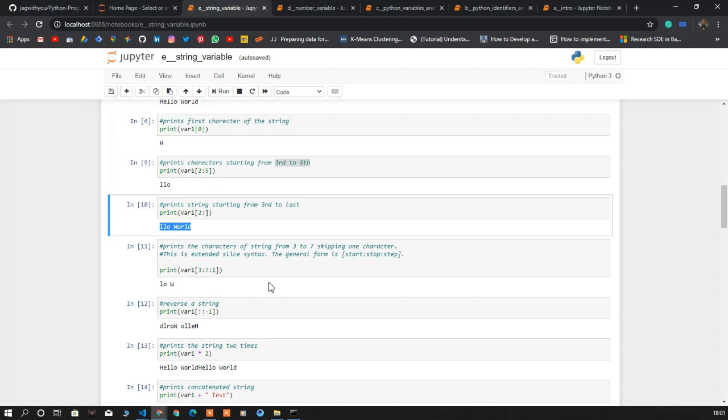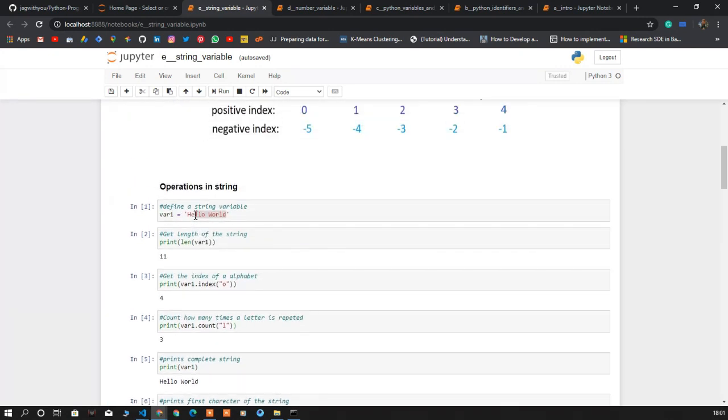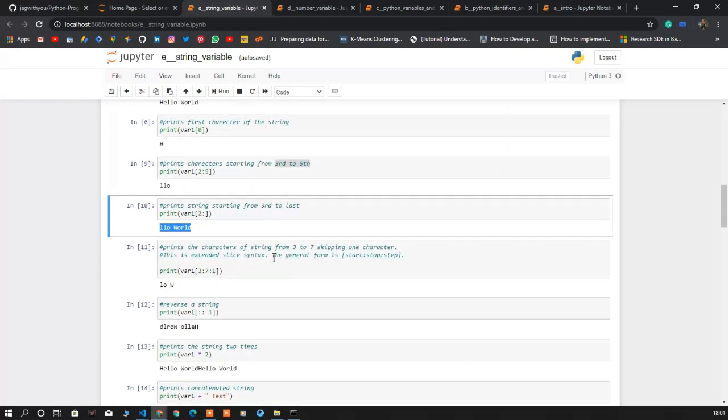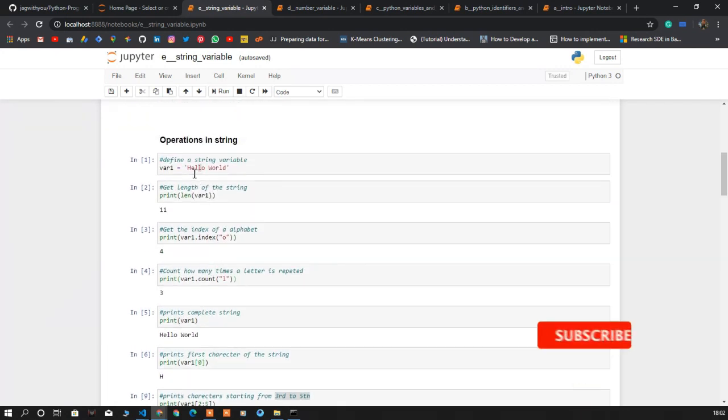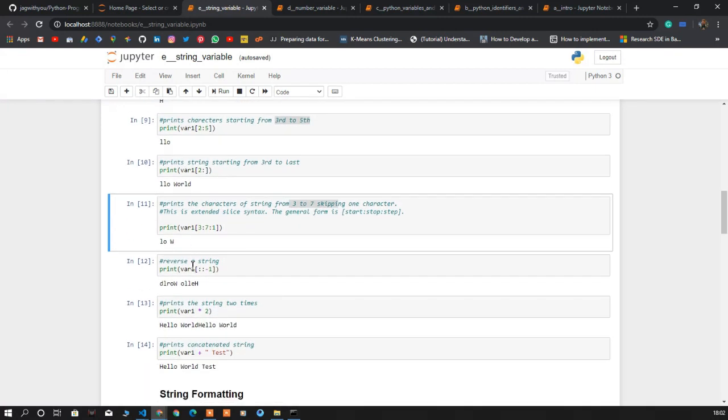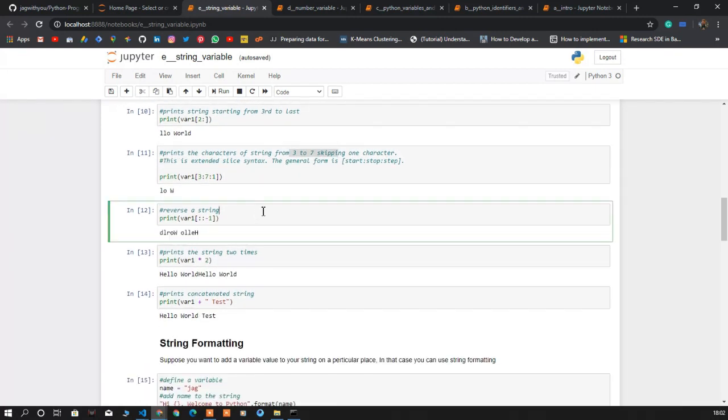Now we are going to slice with a step. Step means, suppose you want to skip one character in between: H, then skip E, then L, then skip L, then O, then skip space, then W, skip O, like that. So it is printing LOW. Now we are going to reverse the string from start to end with a negative step, meaning -1: D L R O W, like that. This is how the output is going to be printed. We are reversing the string.